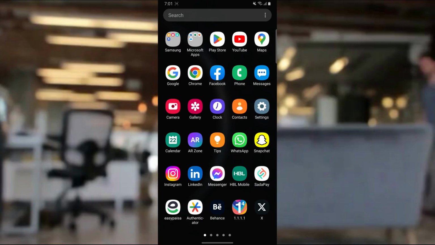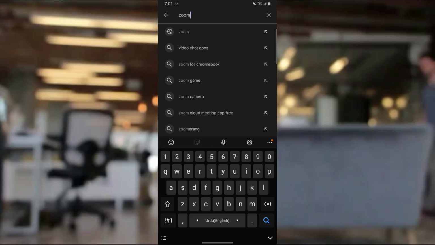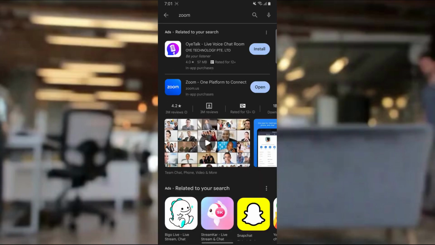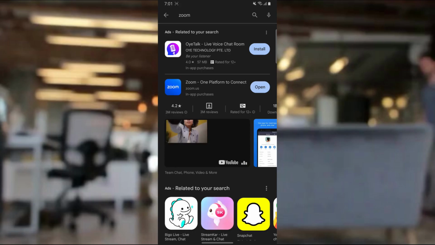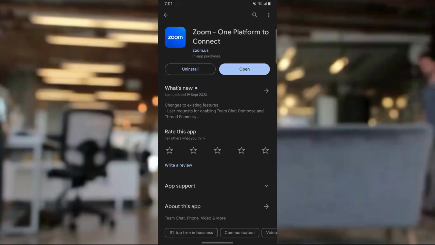So for that purpose, you're going to go to Play Store. You're going to search in there Zoom, and we will have this Zoom app here. Once you have downloaded it, you would click on open, and it's going to open your app. You will be greeted with this screen once you open your app.